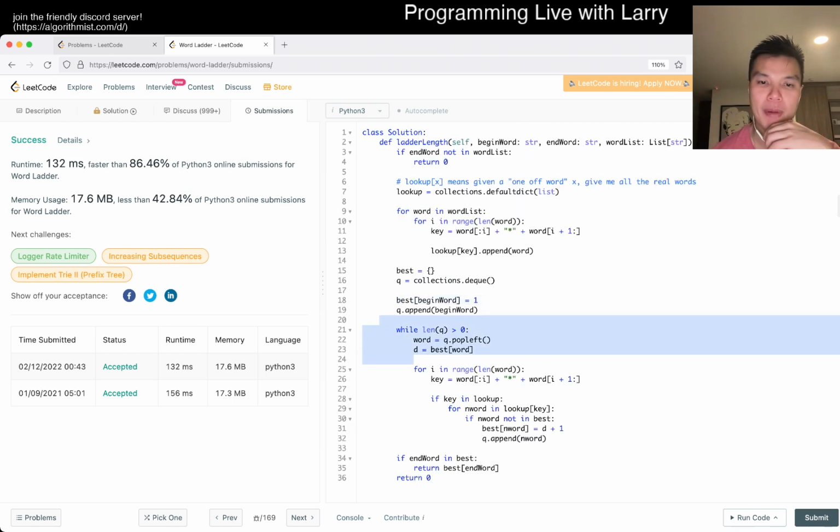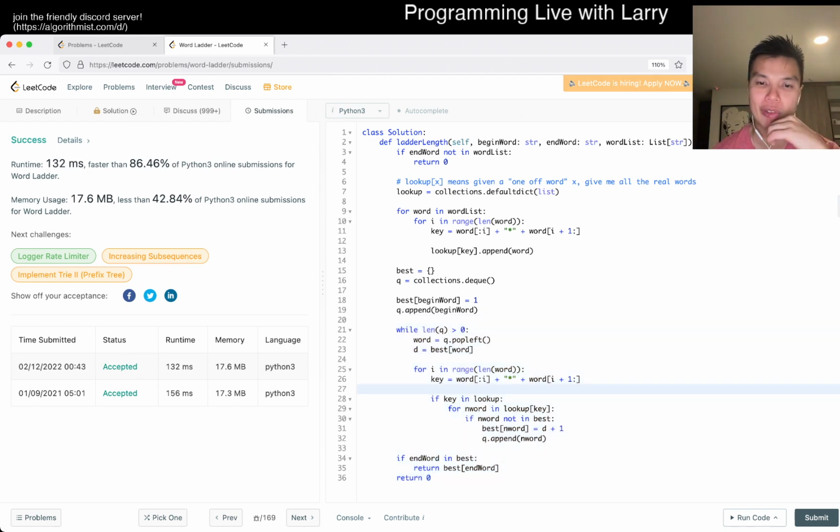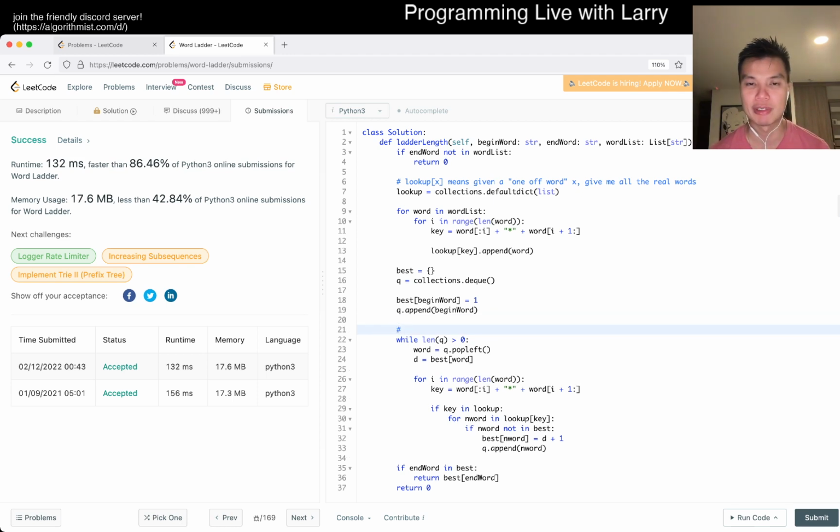This is very straightforward breadth first search, so it's going to be V plus E-ish. The only thing that's a little bit awkward is the way to do this edge lookup, which I guess we can go over very quickly. So the length of Q is going to contain at most the number of words, right? So this is going to run O of n times, where n is the number of words.